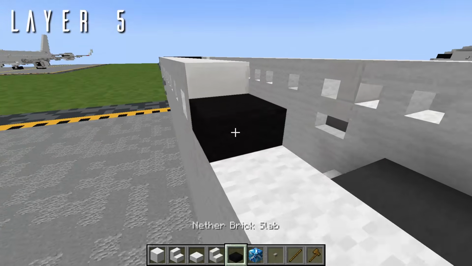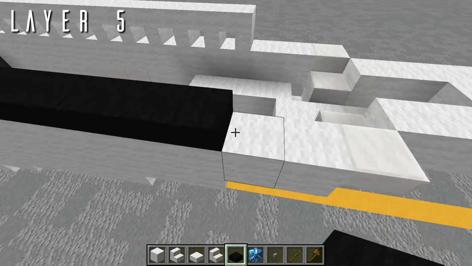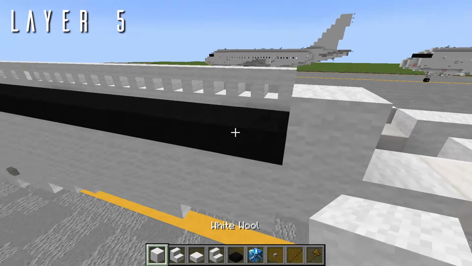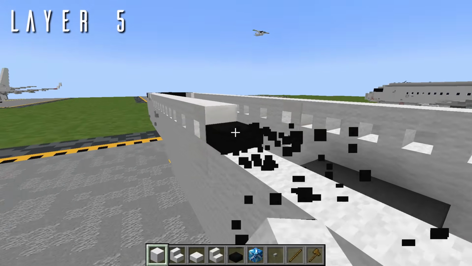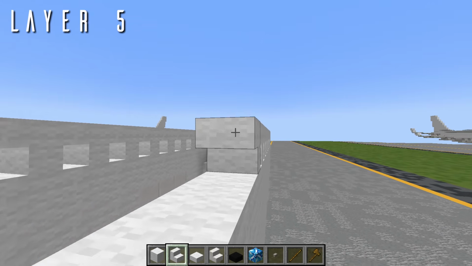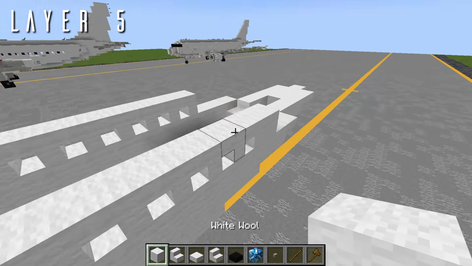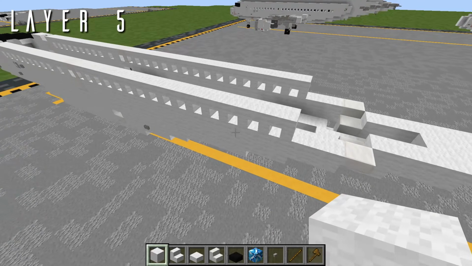Same thing on the left side. 1, 2, 3, 4, 5, 6, 7, 8, 9, 10, 11, 12, 13, 14, 15. Different temporary block behind that right there. Clear out the long row. Then 1, 2, 3, 4, 5, 6, 7, 8, 9, 10, 11, 12, 13, 14, and 15. Like so. Then clear out that block there.